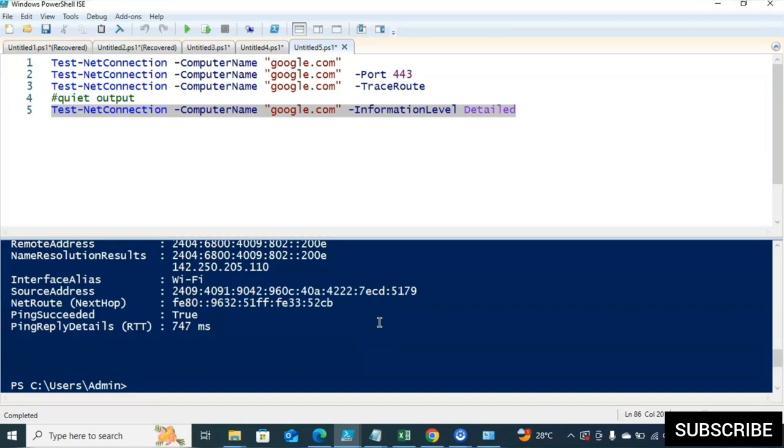Hope you're understanding, right? Why I am highlighting this particular commandlet is that it is very useful in our day-to-day tasks. That is why I included this particular commandlet in the class.